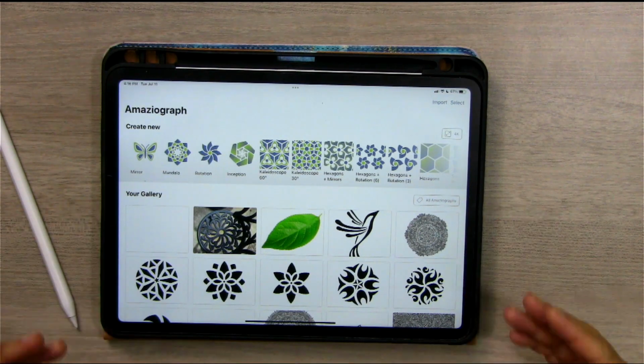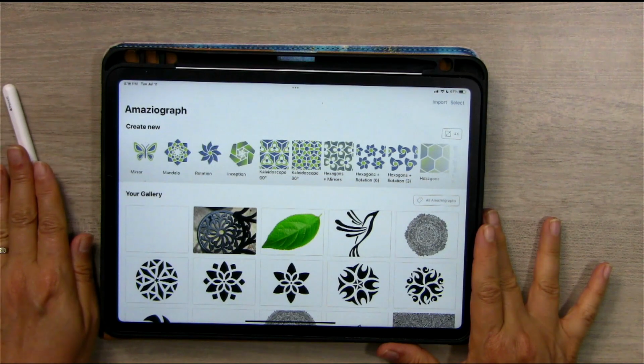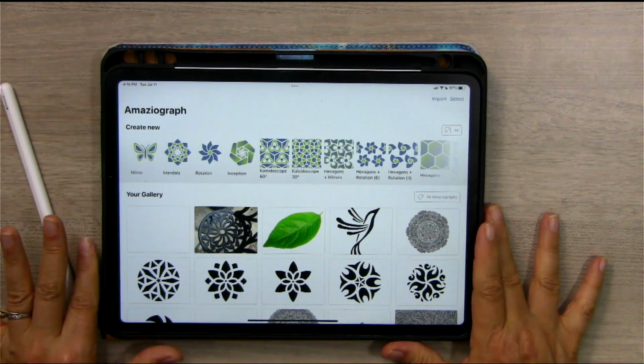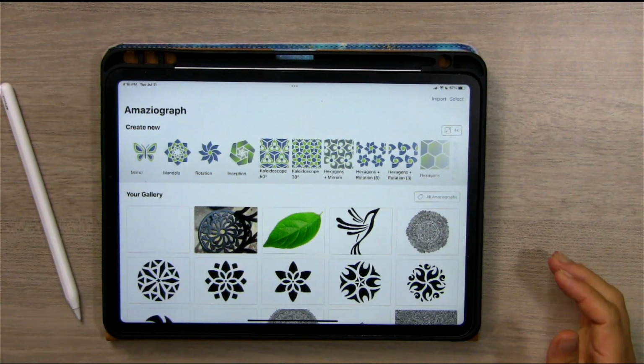For demonstration purposes, I will be using my iPad Pro with the pencil, and I will be using a software app called Amaziograph. See, this says Amaziograph right there. Now, Amaziograph is a very inexpensive drawing tool. It's like 99 cents in the Apple Store. And it's my favorite.